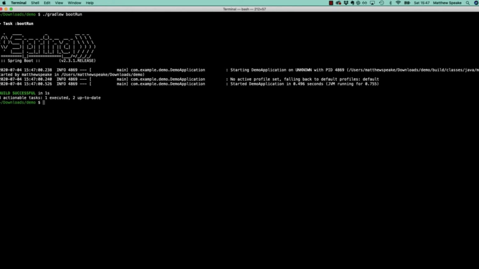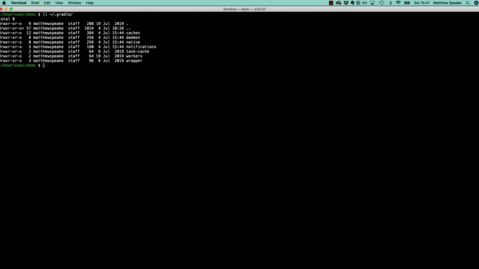And the reason is because it's already downloaded that Gradle wrapper, that distribution we saw it downloading before. It's already using it, and furthermore it's already got the dependencies which it requires in its local Gradle cache. So if we Command K again, let's just see where it's installed the Gradle distribution to. If I look inside the .gradle folder in my home directory, you'll see here we've got a wrapper.